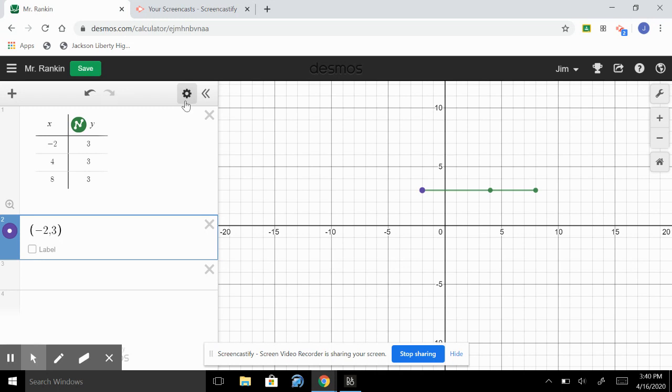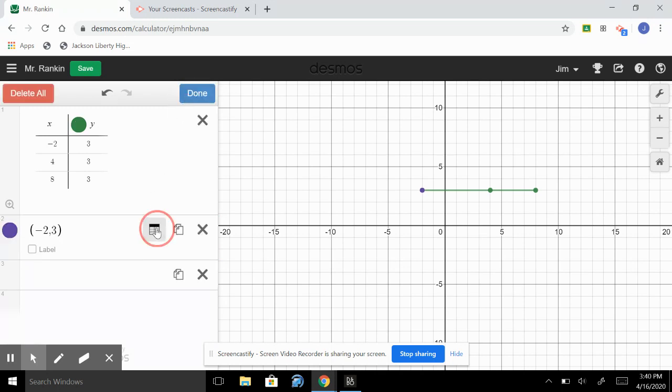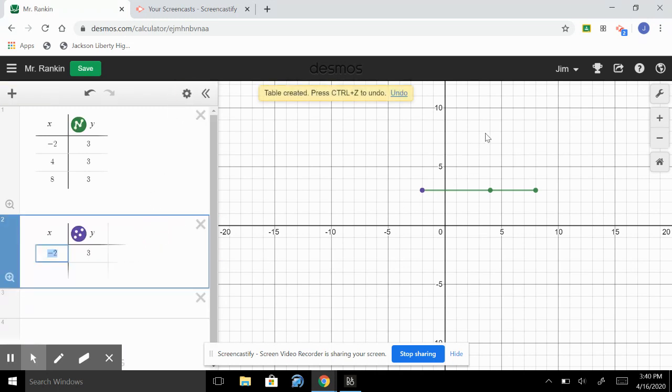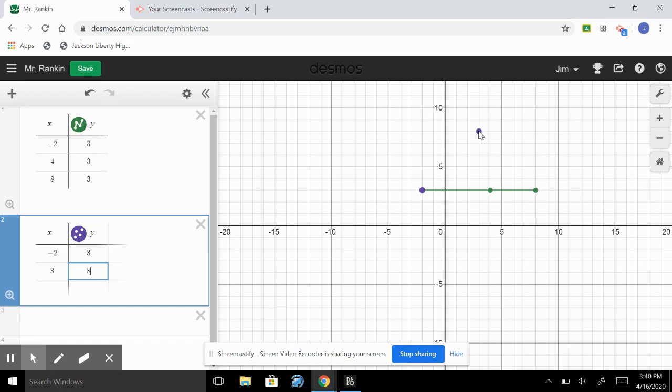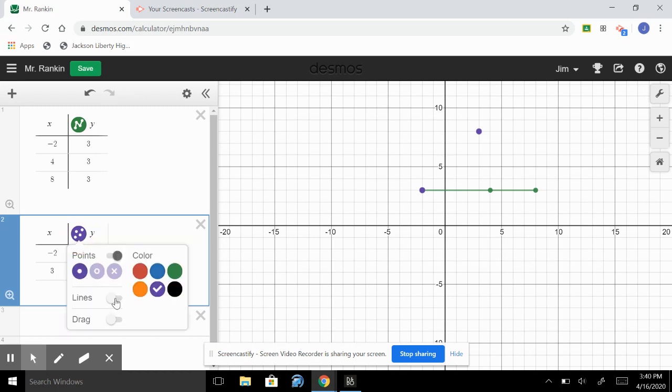So I got to make it a table again. So I'm going to make another table. Okay, and let's say I want to connect it to, say, this point right here, which looks like 3, 8. You'll see the point pop up. Okay, so there's 3, 8. Now let's say I want to connect them. There's the icon. You click and hold. Menu pops up. Make it a line. There you go. All right.